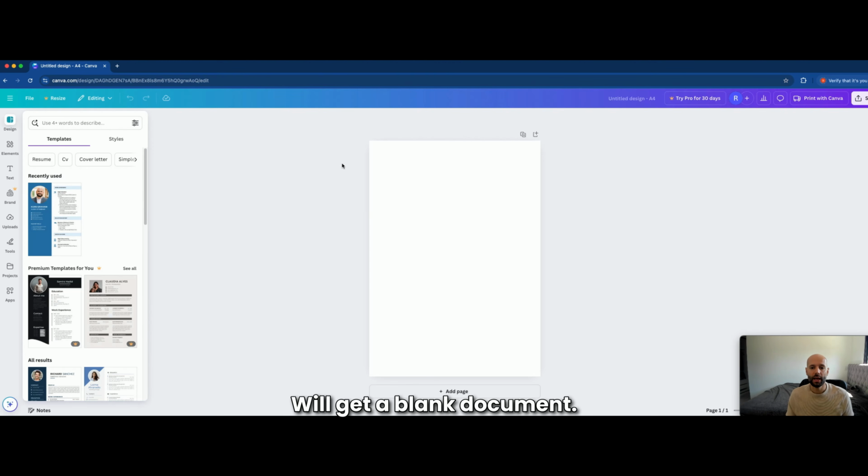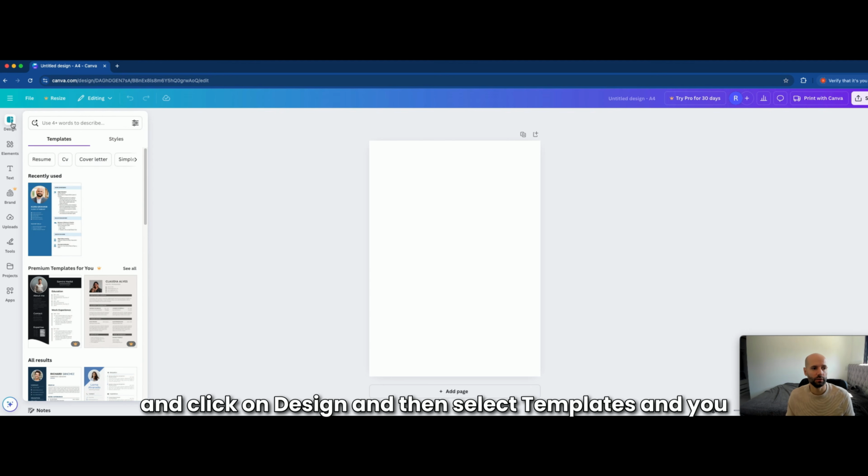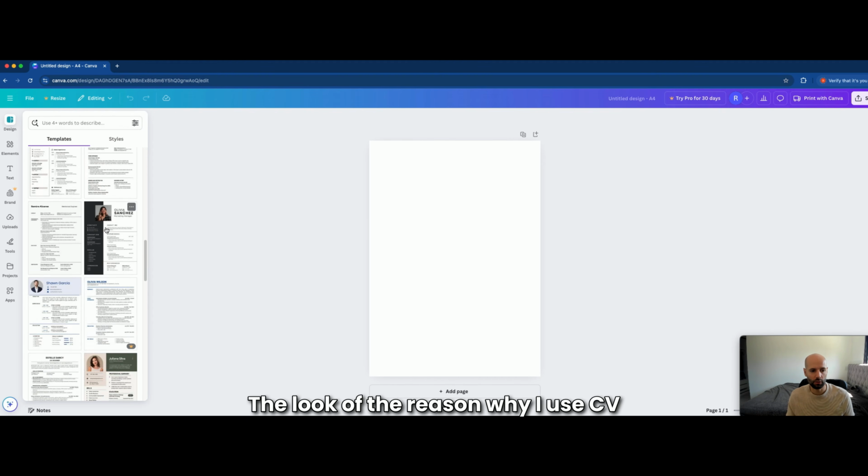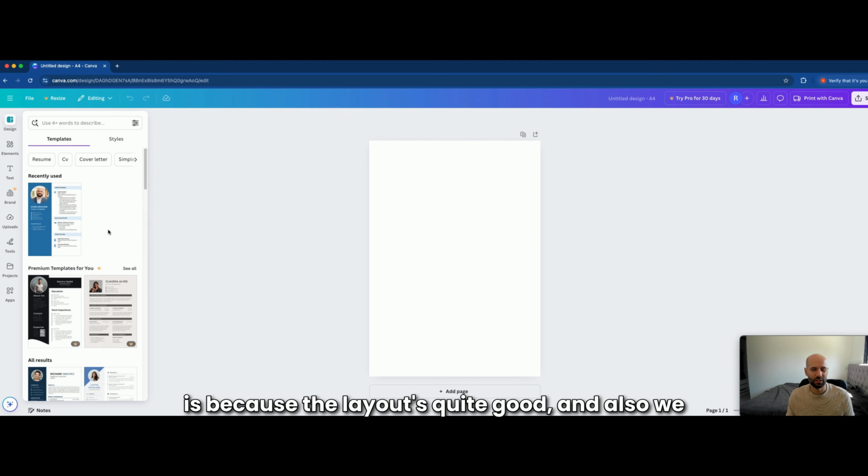You will get a blank document. We can edit from here, but it will take too long and it's a little bit complicated if you don't really know what you're doing. So the best thing to do is to come here and click on design and then select templates. You can scroll down and choose one that you like the look of. The reason why I use CV is because the layout's quite good. And also we have these text fields that we can use.